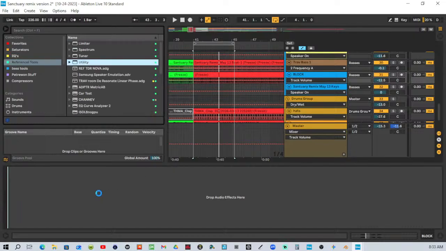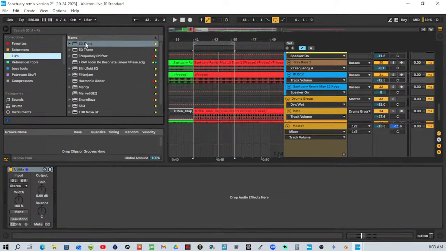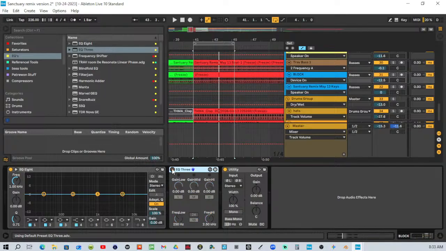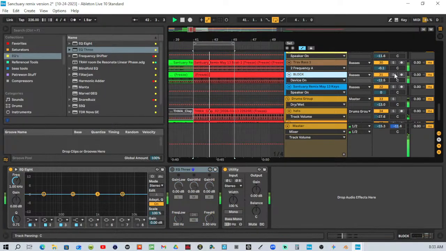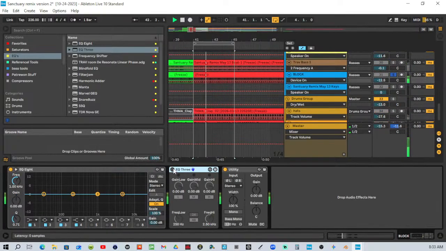Reference tools, utility, of course. And then once again, EQ and EQ. And we'll keep this guy off. Turn him back on and see for the character. I like it because it adds this mild dispersion, if that makes any sense. So yeah, I like that.